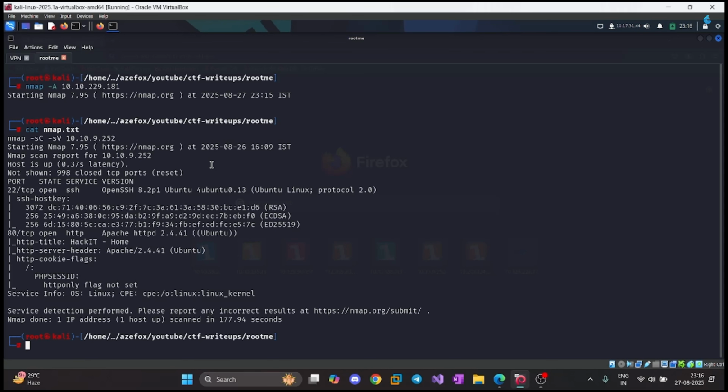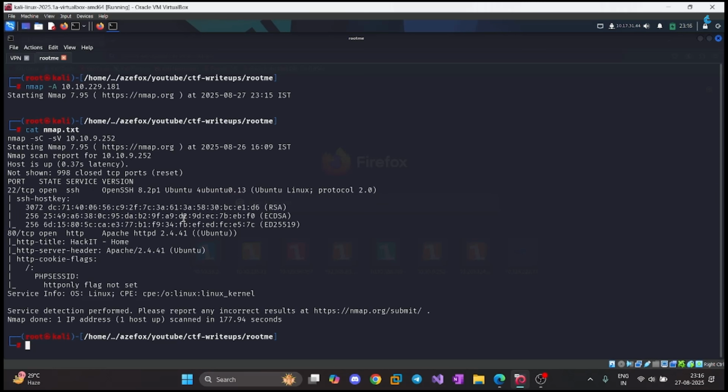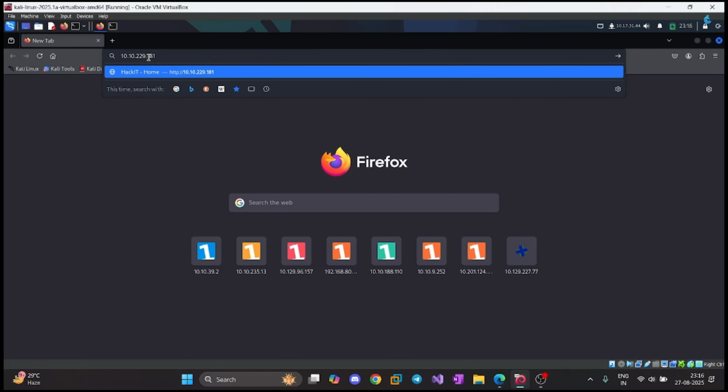Cat nmap.txt, and these are all the open ports for this machine. We have port 22 open, of course, for SSH. For SSH you need valid credentials, a valid username and password. And we have the other port open on port 80, right? Which is again like a normal site, I would say. So we'll just inspect this site. We'll start our enumeration from here.